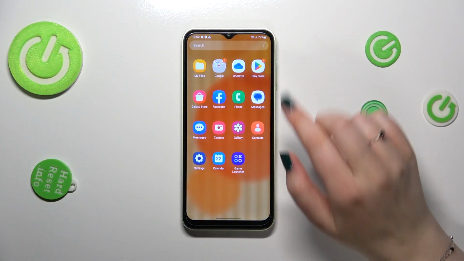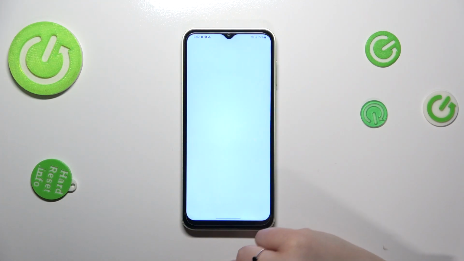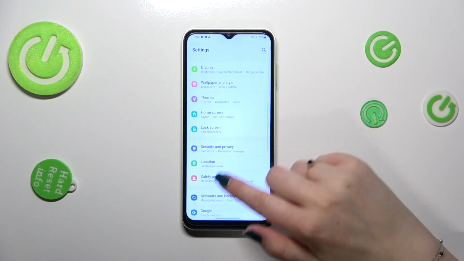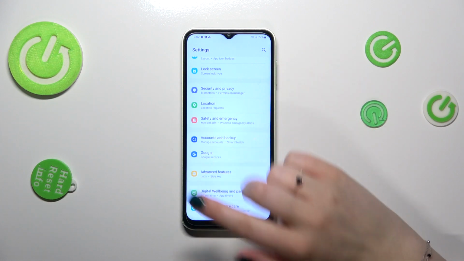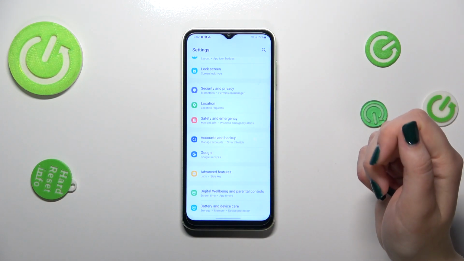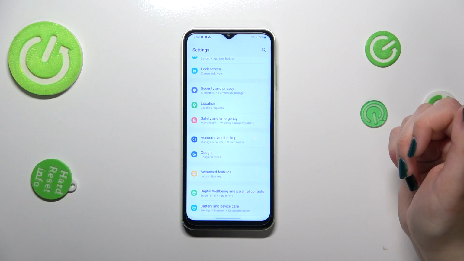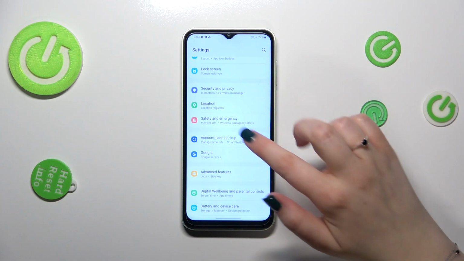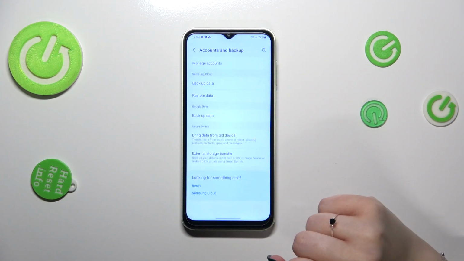So first of all we have to find and open the settings, and then let's scroll down in order to find the accounts and backup. Of course, as you can see here, we've got the Google section and you can add or remove a Google account using it, but I personally prefer to do it by using this one. So let me tap on it.